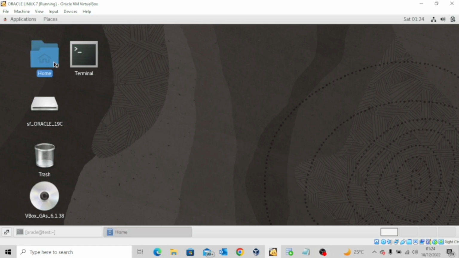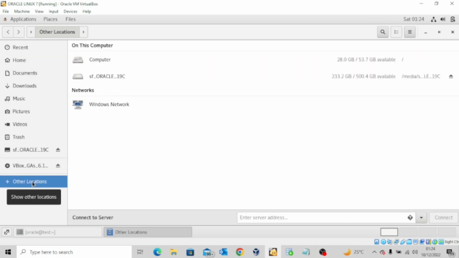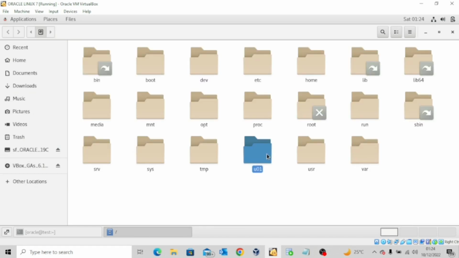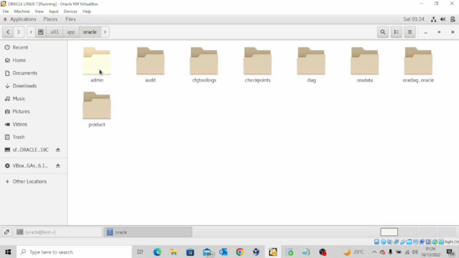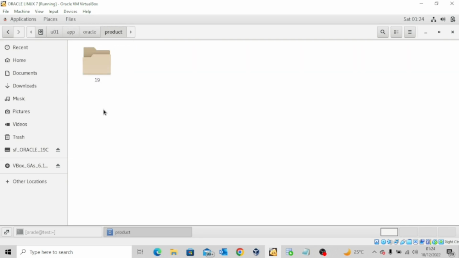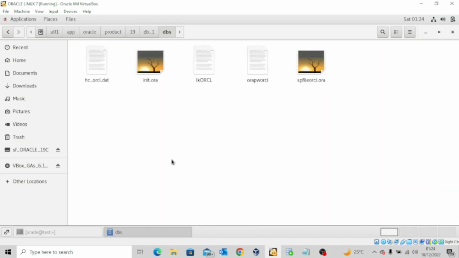So I'll get to my server, open the home folder, and then go to other locations, computer, U01, app, Oracle, product 19, DB1, and then look for a folder known as DBS. So this is where you see your initialization parameter files, okay?